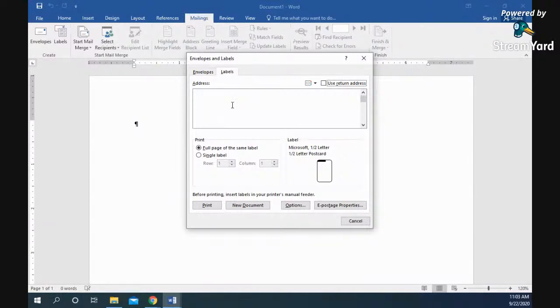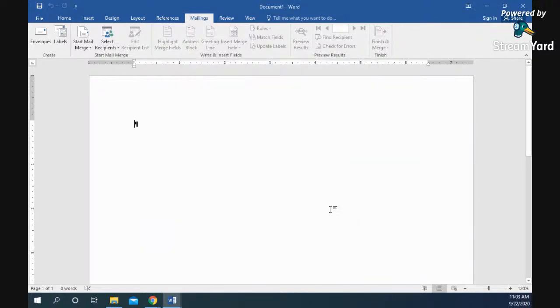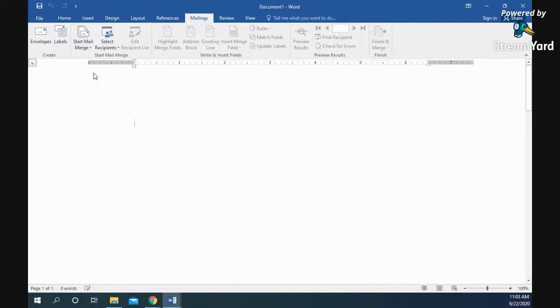So if I wanted to make labels here, I can do it this way as well. Instead of setting my address, I could just make the full page of the same label, or if I wanted a single label, I can choose how many rows and columns that I have. And then I can print these. And what this does is we can actually create a full document. So I'm going to create a mail merge here for envelopes to show you what I did.